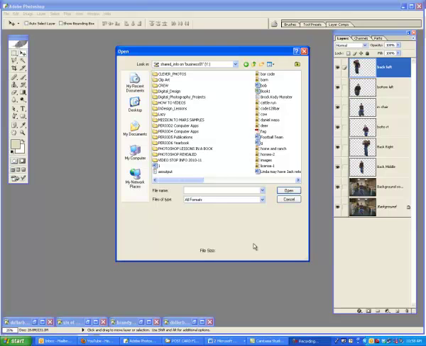This is Microsoft, no it's not. This is Adobe Photoshop, Classroom in a Book, Lesson 5. Lesson 5, and you'll have to open some files first.